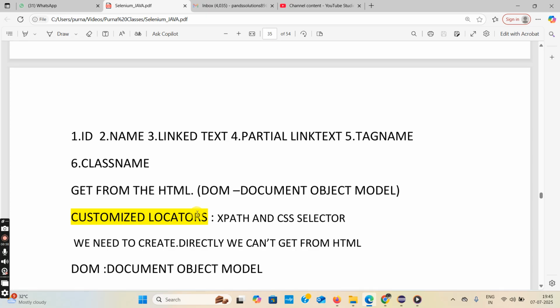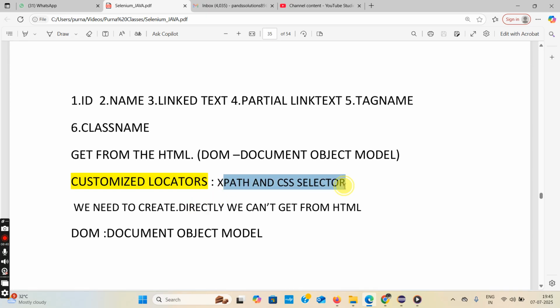The customized locators are XPath and CSS selector. So we need to create them ourselves. We can't get them from the HTML. These XPath and CSS selectors are not available in the DOM. Now we can create our own, as automation testers.